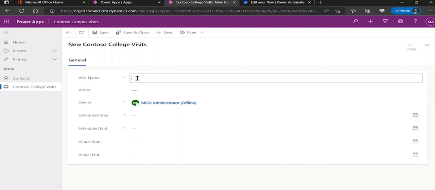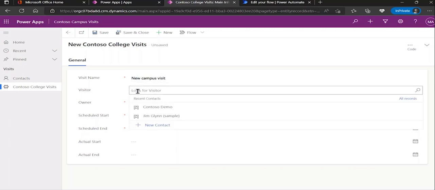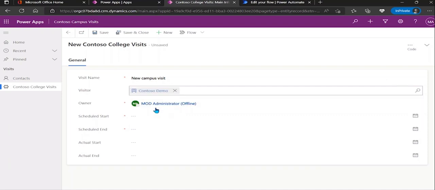Here's our visit name. And then we'll add a visitor. Once again, I already have my contact list. I can choose to add a new contact, but I'm going to select Contoso Demo for right now.